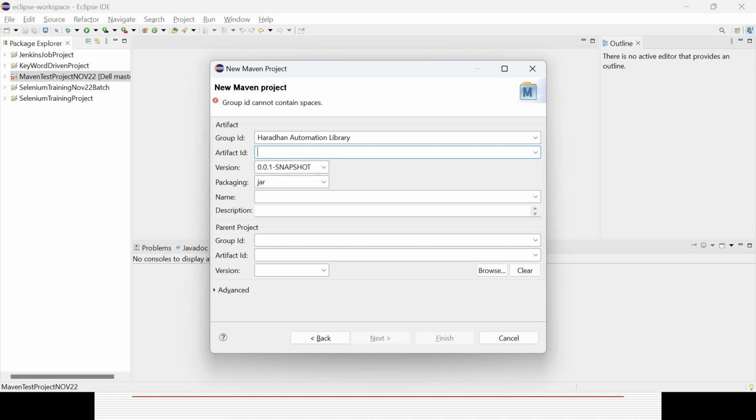So suppose I can give it Maven Jenkins integration, right? That is the project I am creating, and just press tab. So you could see the version is coming 0.0.1 snapshot, because this is the snapshot version. Group ID should not contain any spaces, it will not allow. Whether you are creating a Java project or a Maven project, that does not make any difference, you should not have any spaces in the group ID.